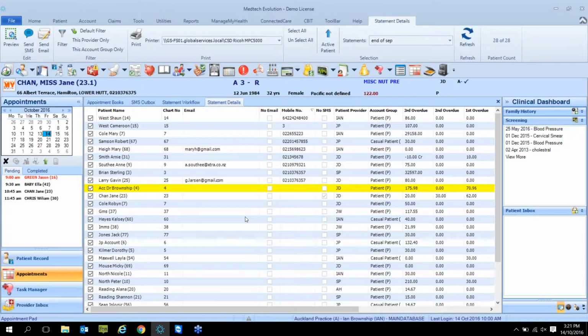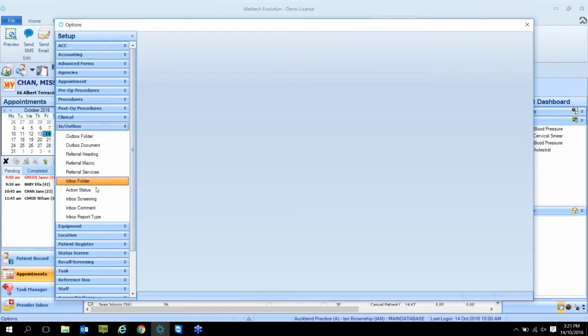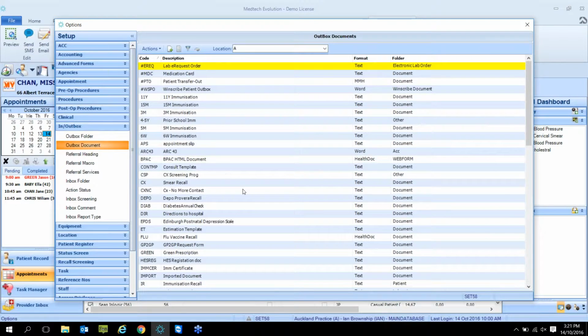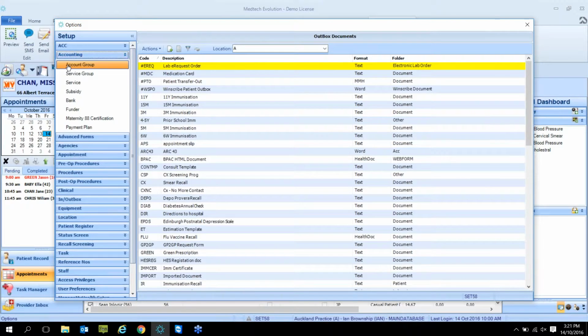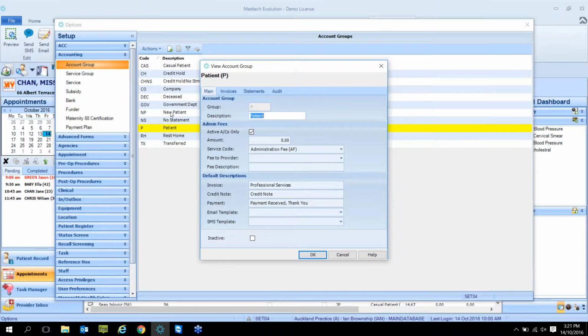However, to use this functionality, you will need to first create an SMS document and then insert the template into the account group. To do that, you would have to go into File, Options, Inbox, Outbox, Outbox Document, and create your document in here by clicking on the New button. Once you've created your document, you then need to go into Accounting, Account Group, and select the group, the type of group that this text message will go to. This is typically your patient. And under the SMS template, you would go ahead and select the Outbox document you've just created, because without this, your patients will get sent a blank template.